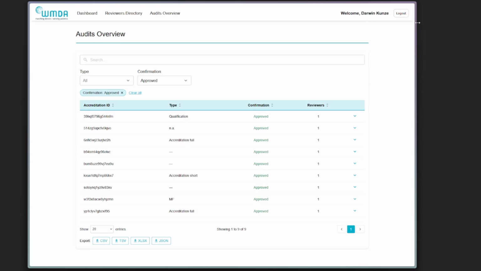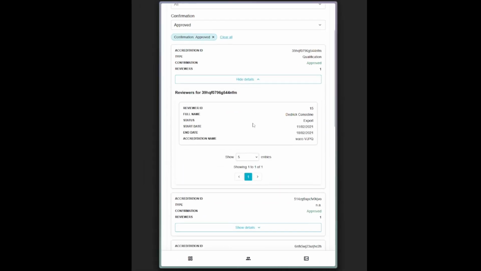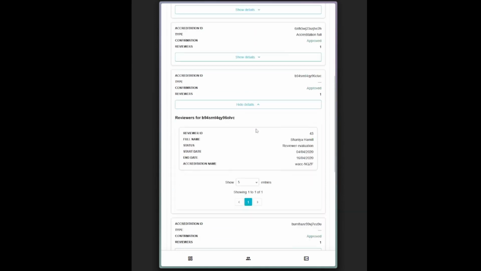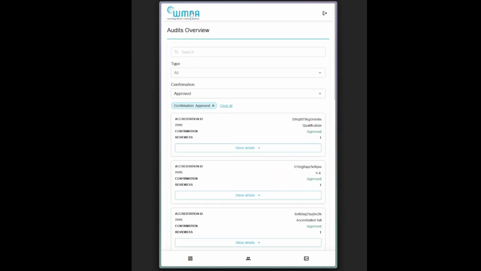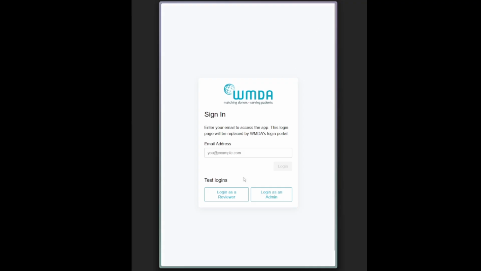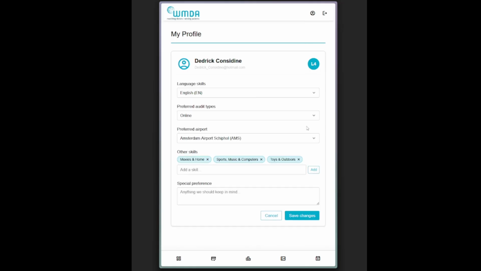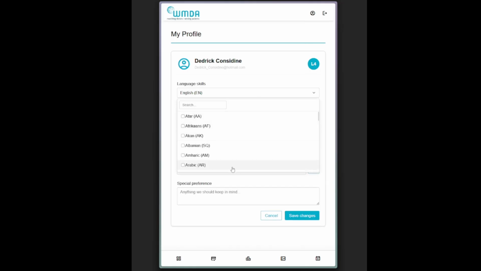Whether an admin needs to coordinate a complex event, or a reviewer needs to track their career progression and block out a vacation, the tools are right at their fingertips. By combining intelligent availability tracking with a deeply responsive, user-first design, this platform doesn't just manage data. It actively makes the accreditation and scheduling process smoother for everyone involved.